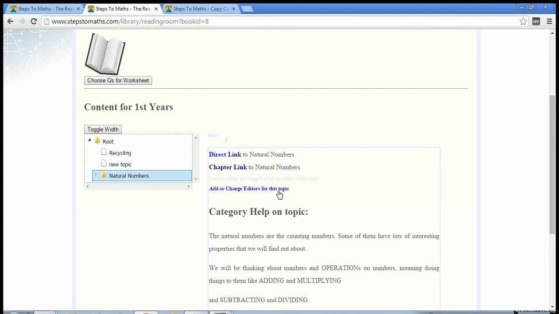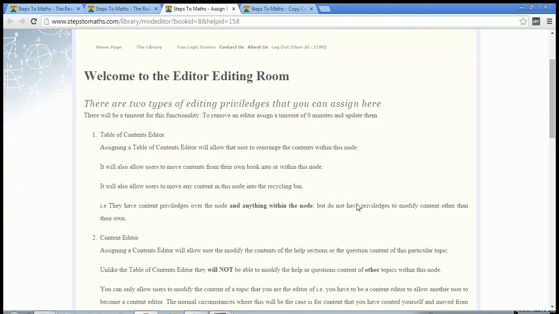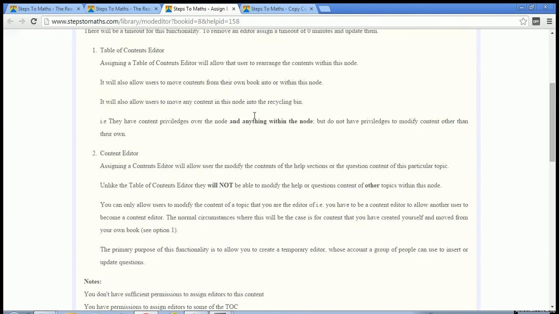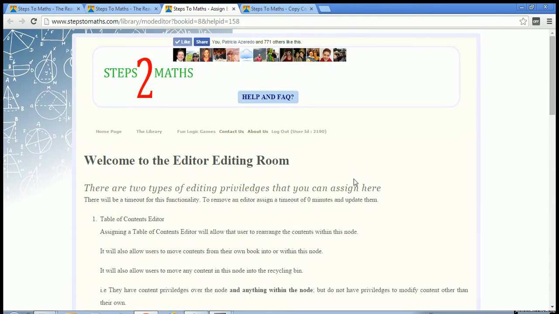So let's look at adding an editor to this topic. Now, even within your own book, you need to add editors to a topic as you go through it. So I'm going to add myself as an editor to the topic. Now I clicked on Add Editors. It brings me to the editor editing room, which discusses the difference between a table of contents editor and a content editor. I have to put my details here, and in order to do that I need to know what my identification as an editor is, which I can easily find at the top of the page where it tells me what my user ID is, 2190.